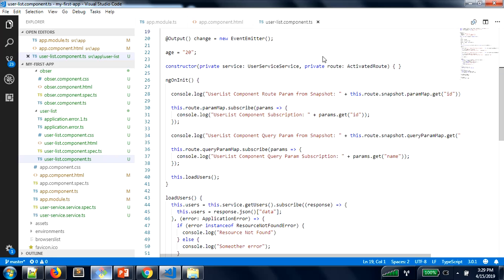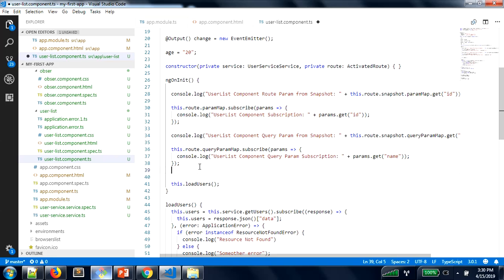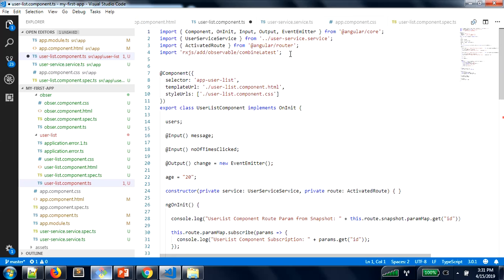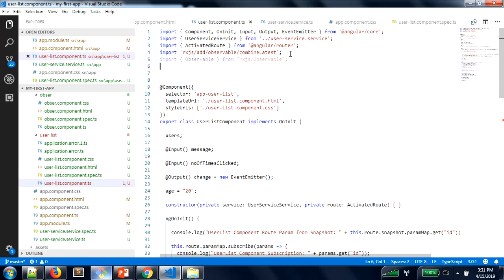Now in this case, I want to make an ajax call which takes arguments both from query param and route param, right? And how we have handled it right now is by using two different subscriptions, right? Then I'll have to write code in two different places, right? But that can be avoided, right? We can combine both these observables into a single observable and then write the code for our API call within that. Now in order to do that, we will have to import an operator called combineLatest, and also we will have to import Observable from rxjs, right?